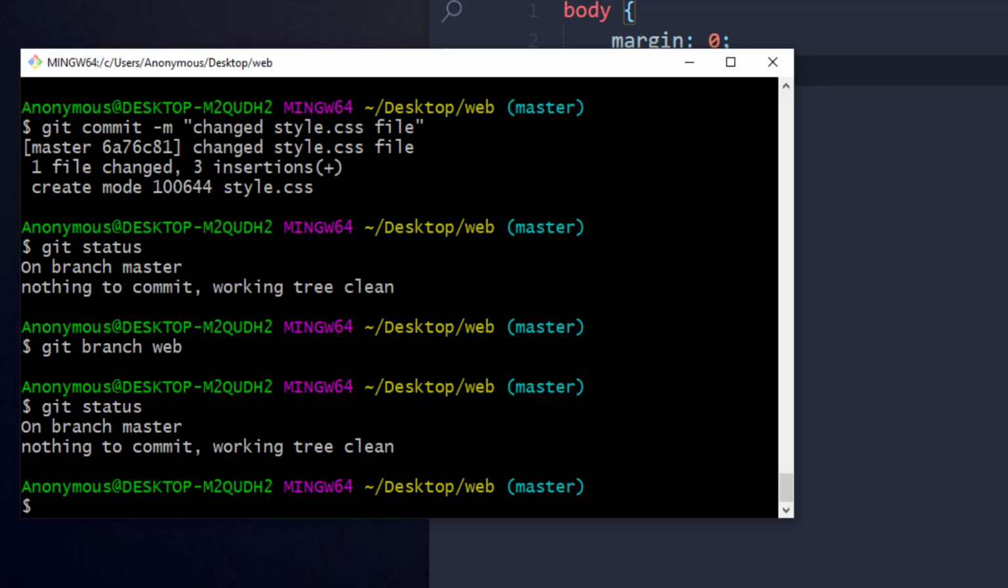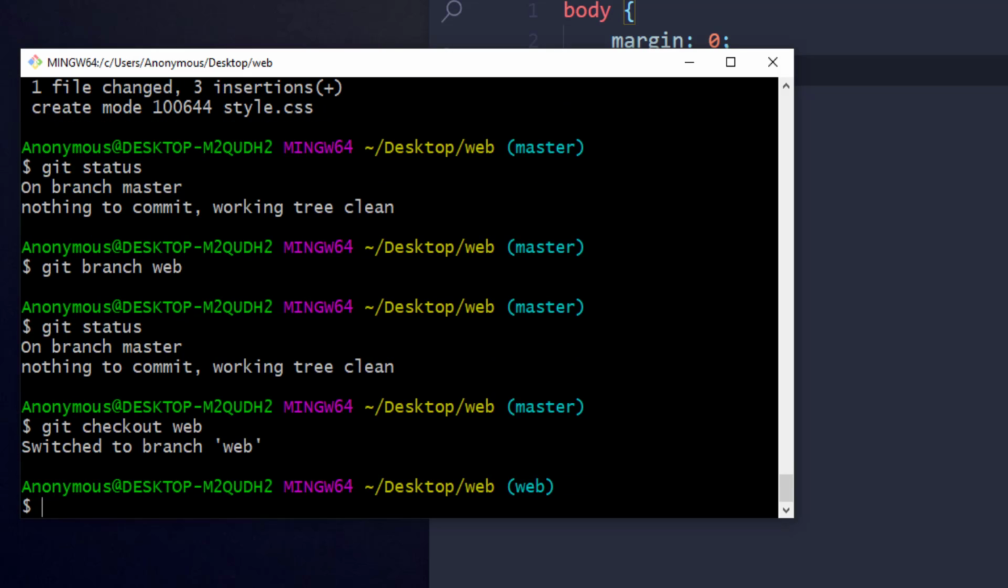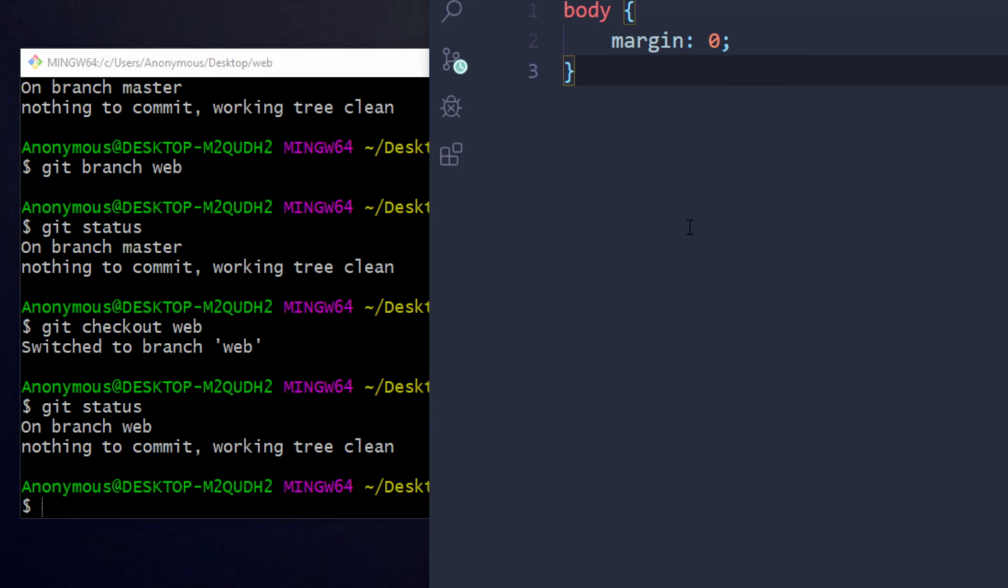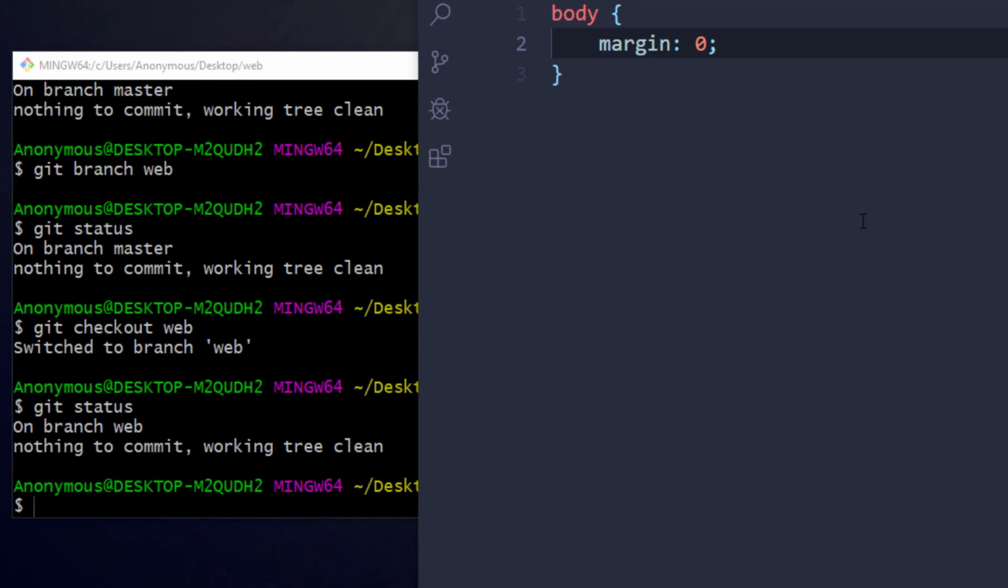To switch to this branch, you write git checkout, and then the name of the branch that we created, that is web. As you can see, now it says web, and if we go ahead and see the status, it says we are on the branch web. Now that we are on a new branch that is different from the master branch, while being on this branch, we are going to make some changes.